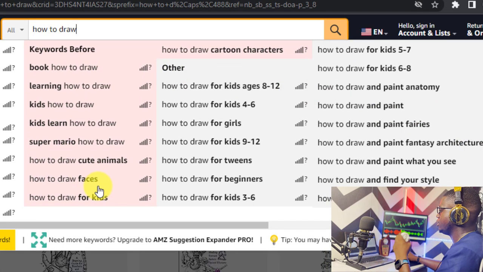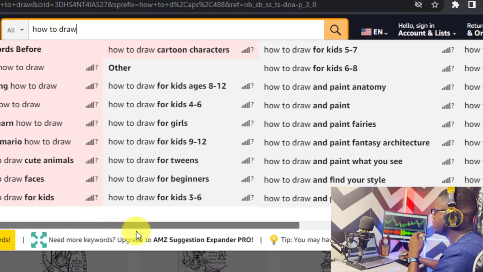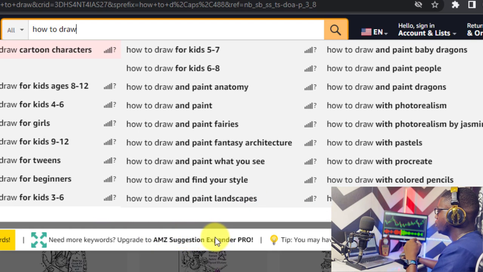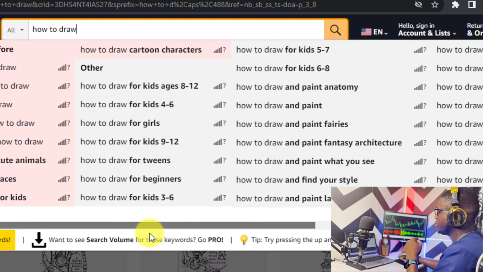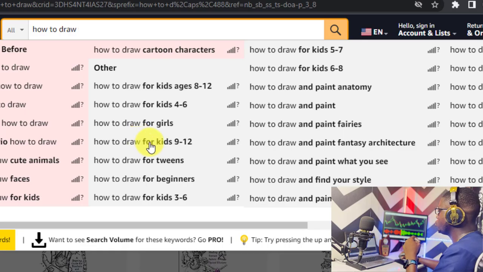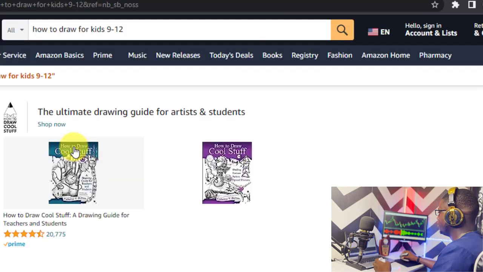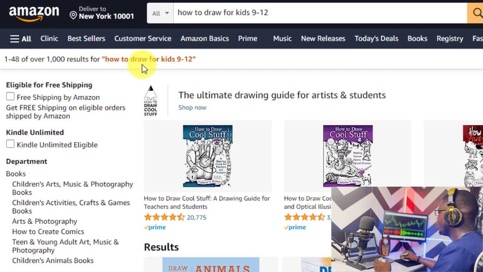So in my case, I'm just going to check out these keywords to see what other people are searching for. Then I can decide to click on this one, which is how to draw for kids 9 to 12. So let's click on it. Then let's see the search results, right? Can you see this one is showing us that there are about 1,000 results?